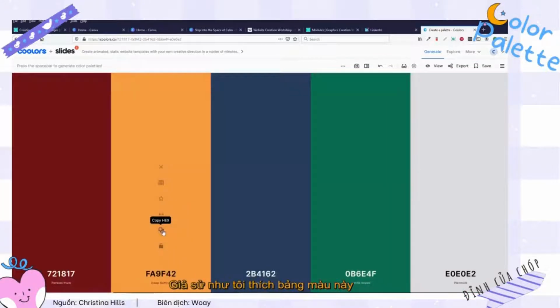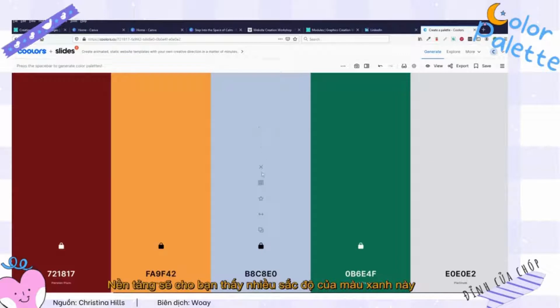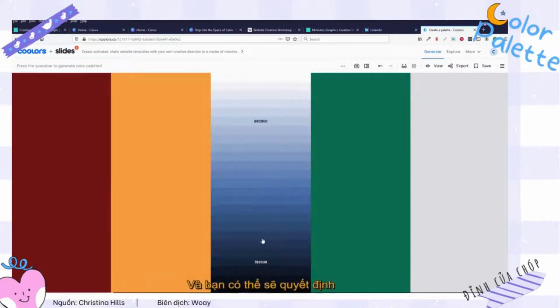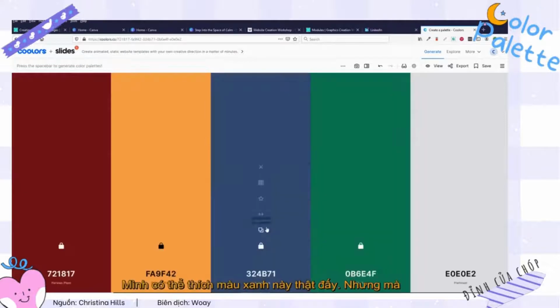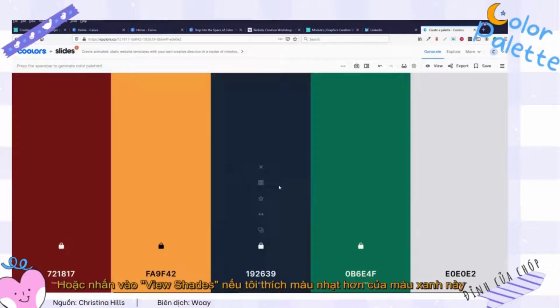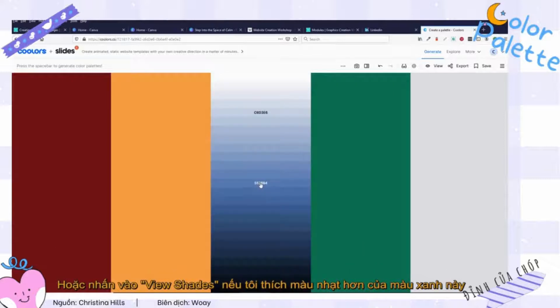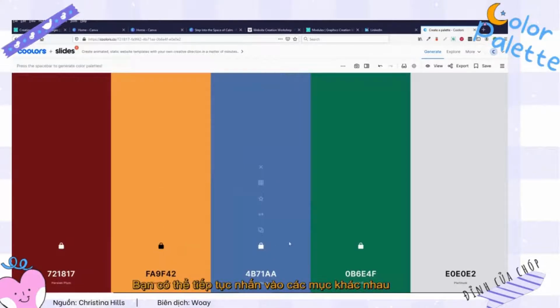So let's say maybe I like this palette. I can lock them, so maybe I'll lock these. Not sure if I like this one. But the other thing you can do, let's look at this blue. You can view the shades, and it will show you the different shades of that blue. So you might decide, I like this blue, but sometimes I want a darker shade of this blue. Clicking on view shades, maybe I want a lighter shade of this blue. You can keep clicking around.